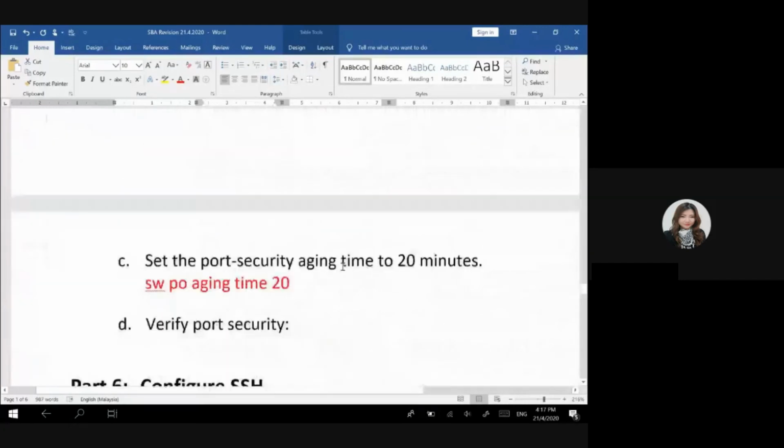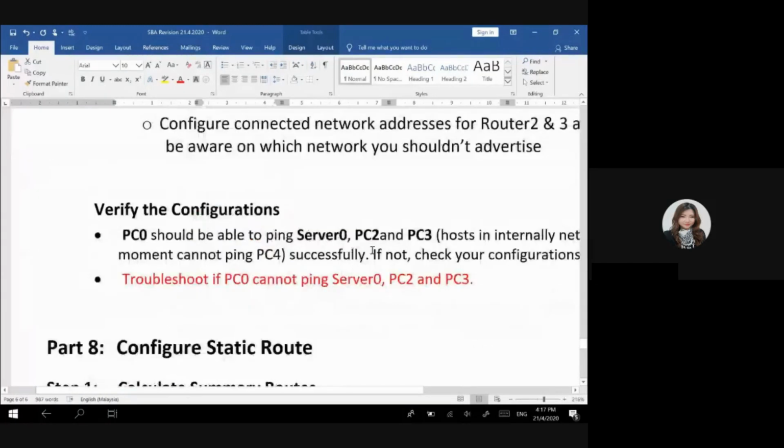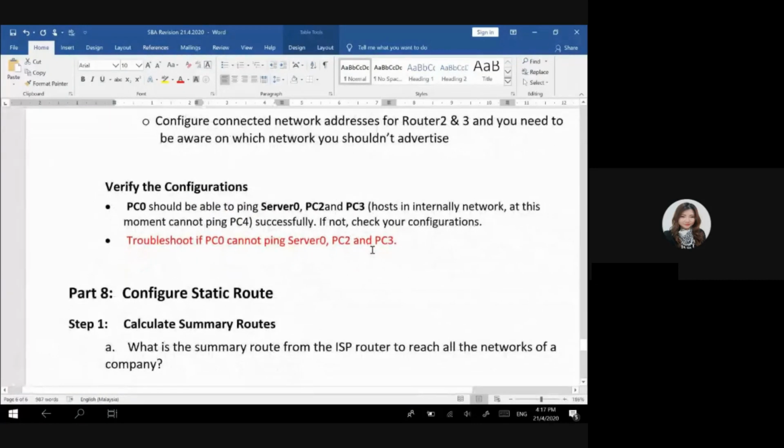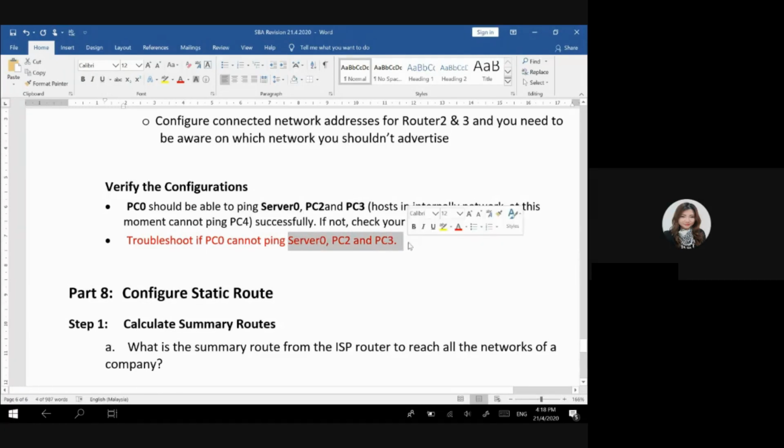So you can verify the command. Verify what you are setting, because for every part they will ask you to do the checking. So you can see PC0 should be able to ping server 0, PC2, and PC3 successfully. If not, check your configuration. So you troubleshoot if PC0 cannot ping server 0, PC2, and PC3. This is all from different VLANs. So if you can't ping, check what the problems are.